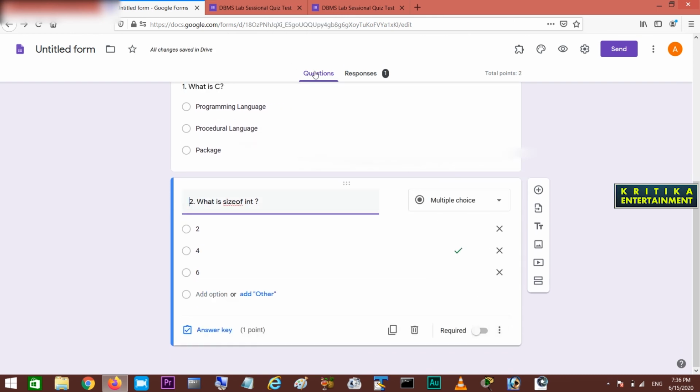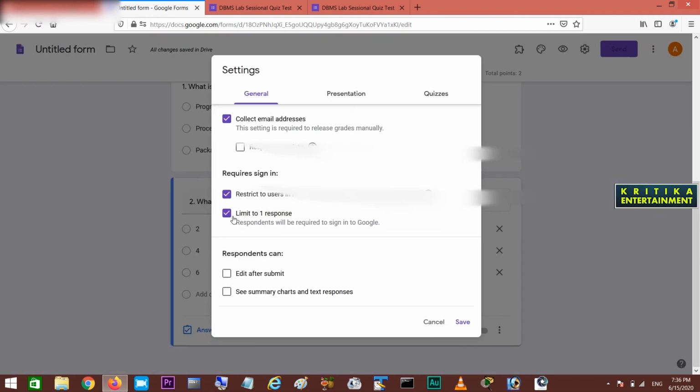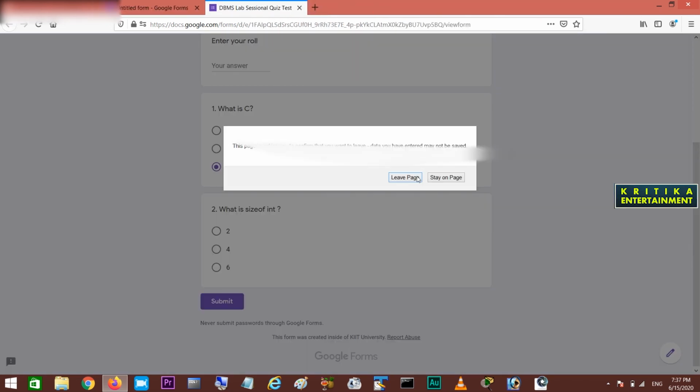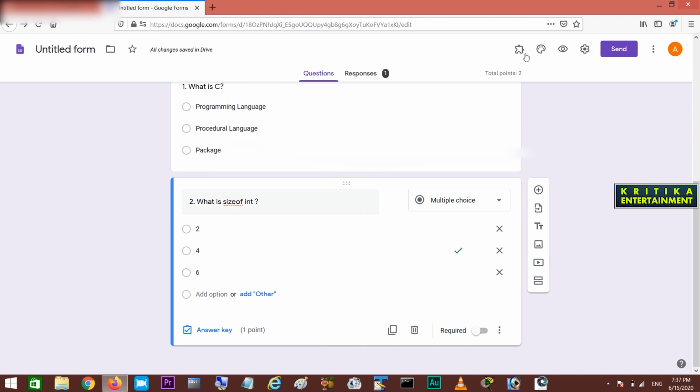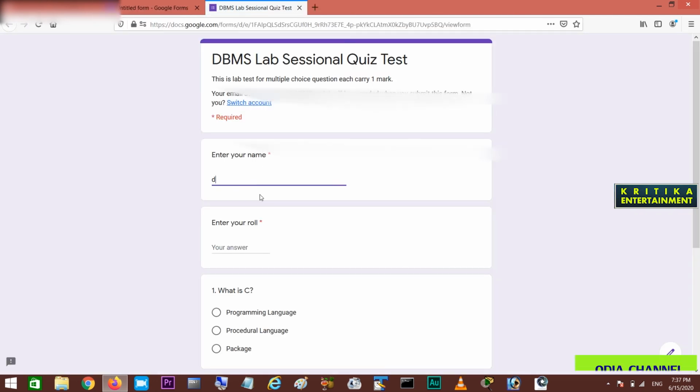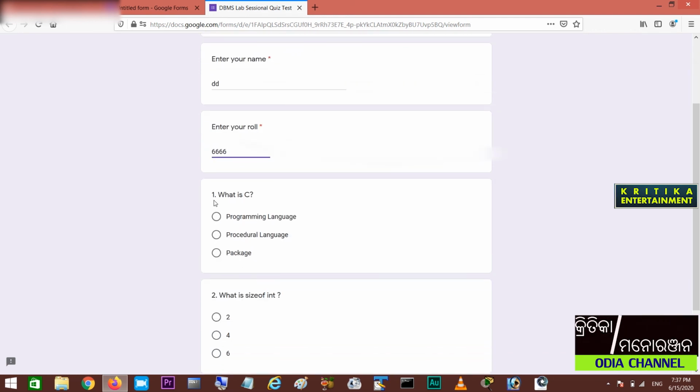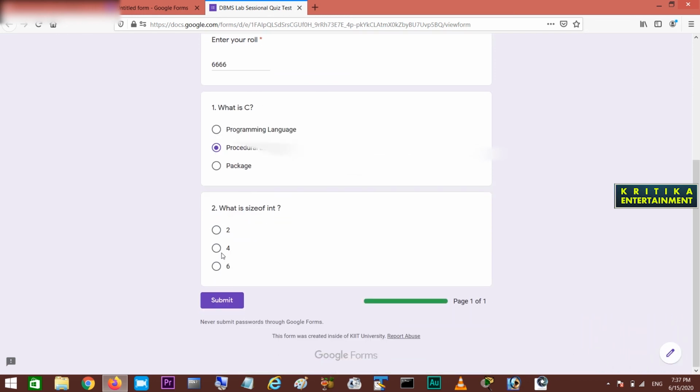Then again I'll give the exam. Before starting the exam, limit to 1 will be unchecked, so that next time I can also give the exam. So here again click the preview so that it will display. Then here I enter the name, again I enter the roll number. Then procedural language, and suppose 4, then submit it.